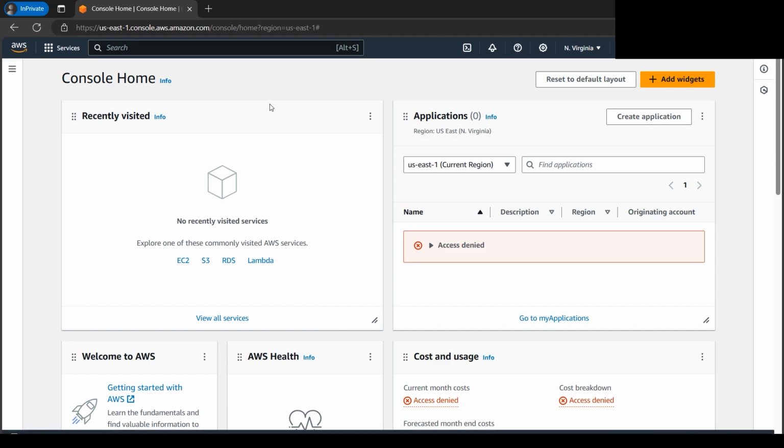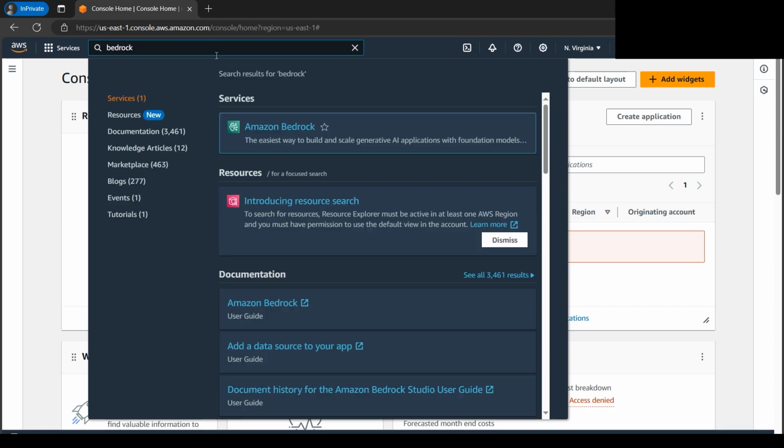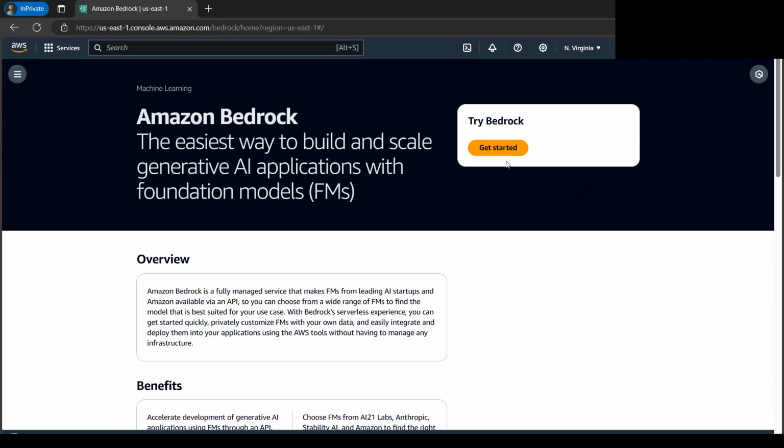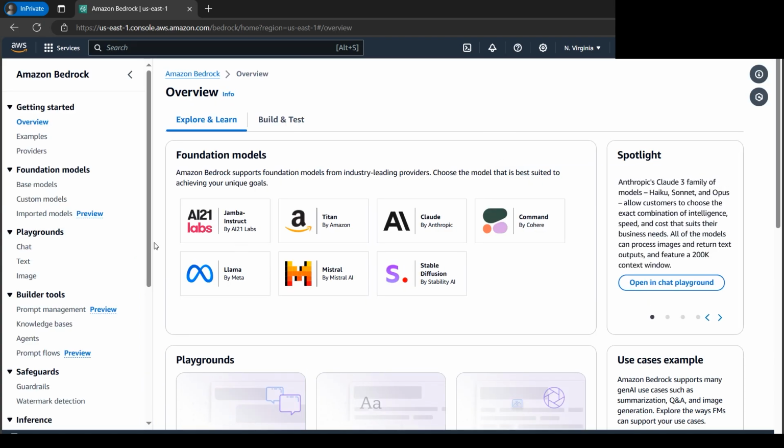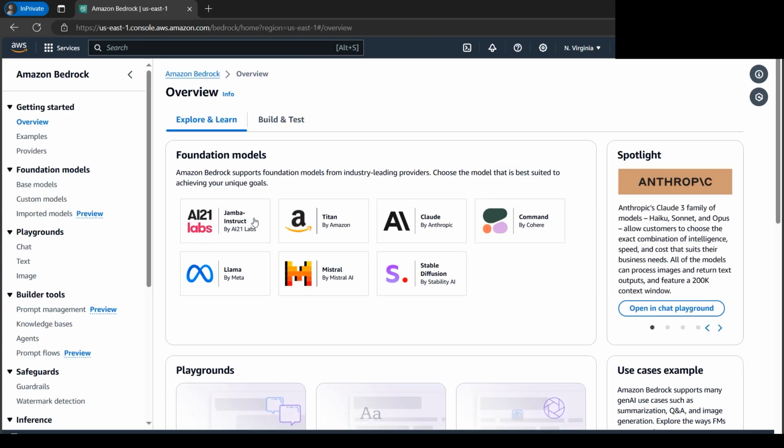I have the console here, AWS console. I have signed in. Now let's type here Bedrock. All right, here we have the Amazon Bedrock. Let's click it. All right, then we need to click on get started here. And here, if we look in one go, we have the foundational models. So these are nothing but different companies, including Amazon, which provide the models, right? So this is definitely a beginner tutorial. So let's get started with it.